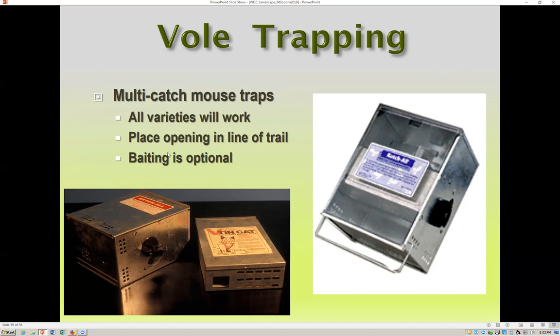Okay, so again, with these you don't have to put any bait in. You can put a little bird seed or grass seed around it. You nestle it right in the ground, and dogs and cats and no other animal can get in here. The vole walks in there out of curiosity, and it flips it into a chamber, and it's alive.